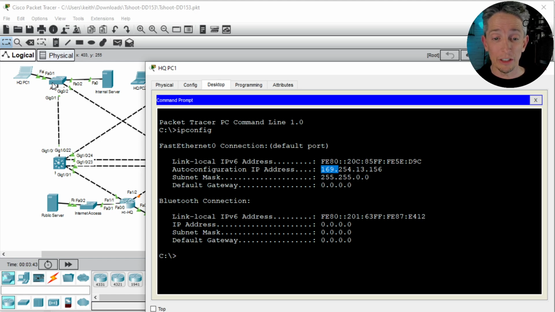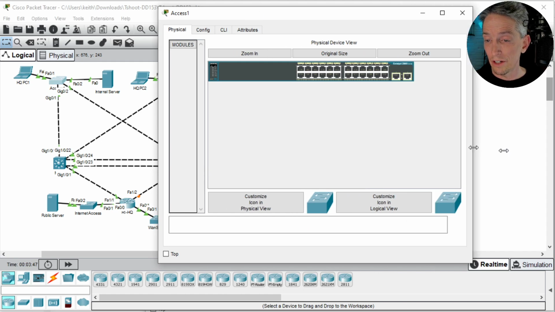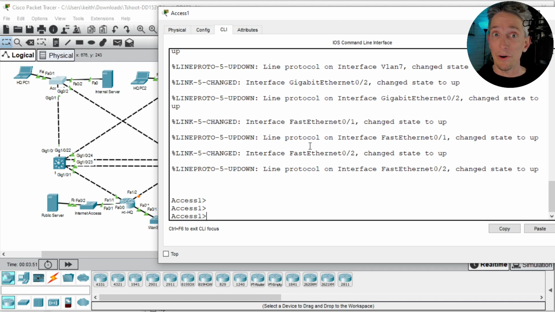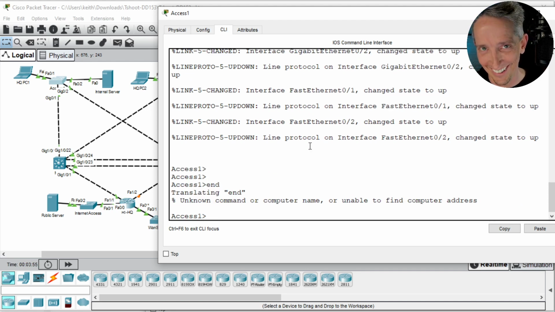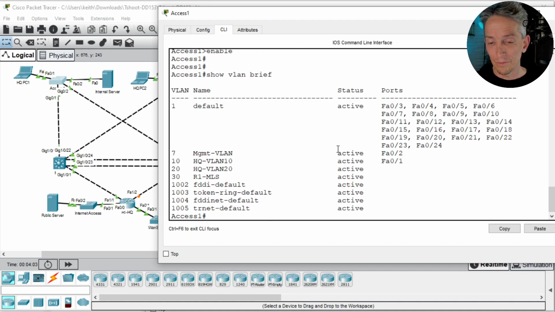They're both connected to the switch, so let's bring up the switch. This is a simple layer 2 switch. And go to the CLI. And it's powered on, otherwise we wouldn't have a command prompt. And we'll go into privilege mode by typing in enable. And let's do a show VLAN brief.